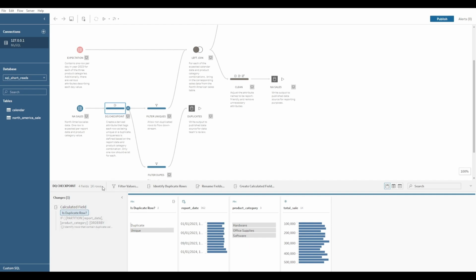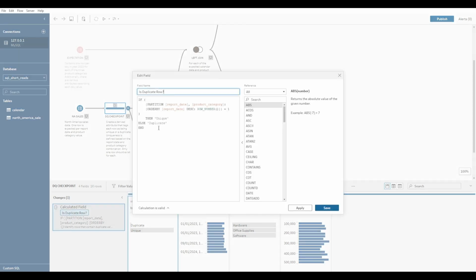So how do I tag rows as being unique or duplicate? I'm going to use a built-in feature in Tableau Prep. If you are familiar with SQL, you'll probably notice some of this syntax. I'm basically saying if more than 1 row exists for each report date and product category combination, we'll tag that as a duplicate. For the first row, so the first instance of each combination, assign a value of 1 to that, and that's going to be the unique one, right? So that's going to be the unique row, and any subsequent instance that's encountered is going to be a duplicate.